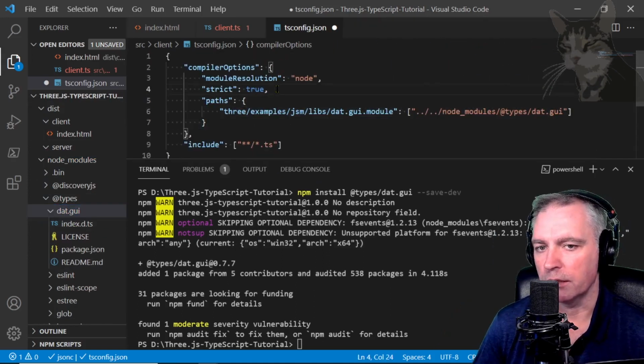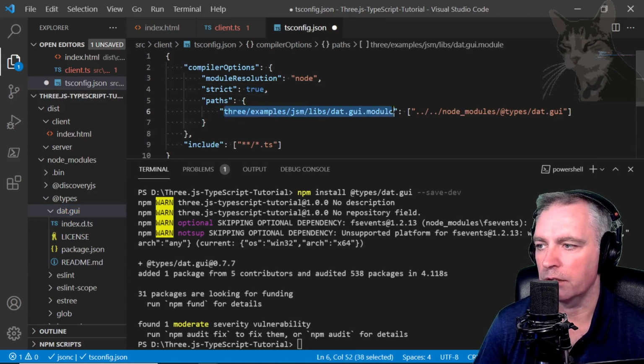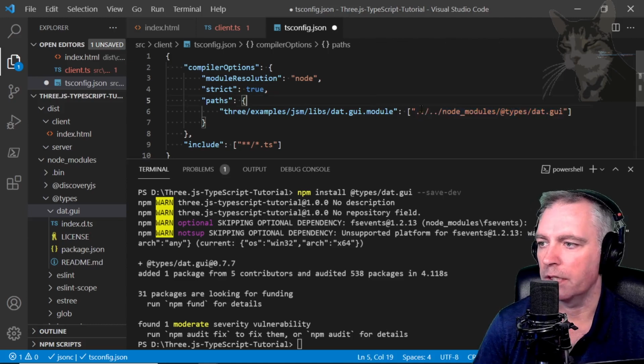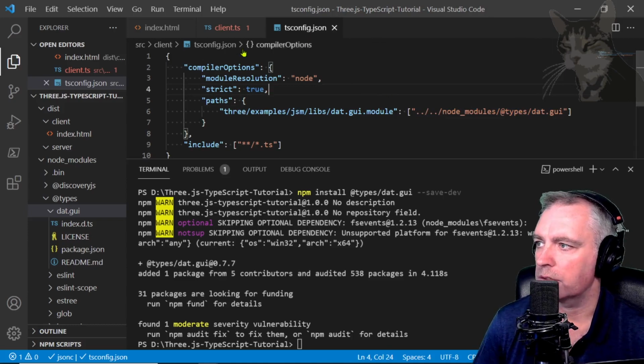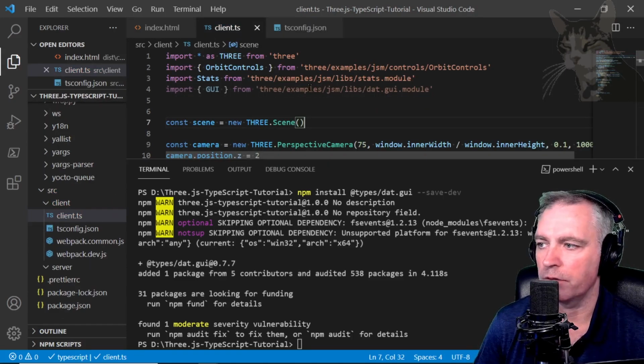We're explicitly telling our project that when it sees that path in any imports, it's going to use a type definition file that it finds in that folder. And that is relative to the tsconfig here. Control S to save that. Now going back to our client, it's now found it.